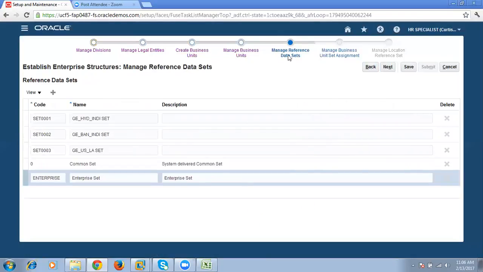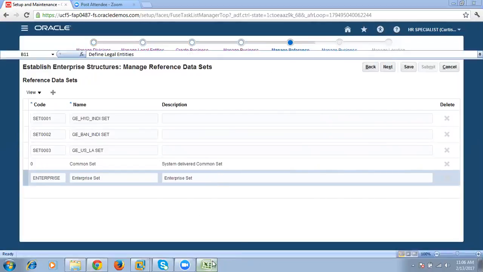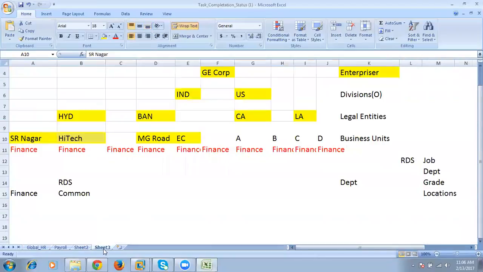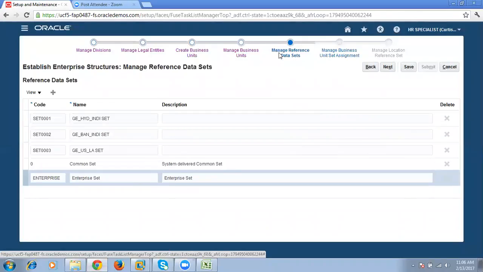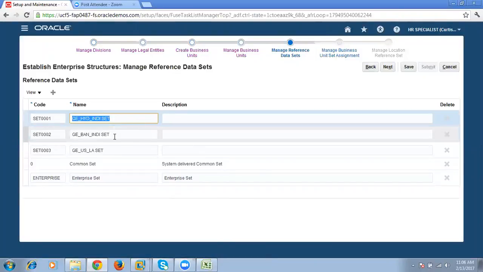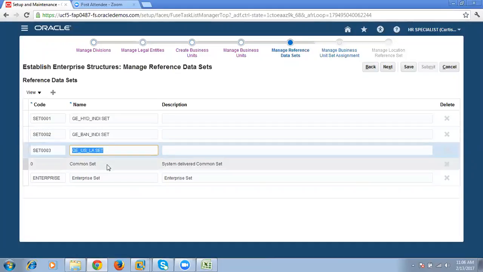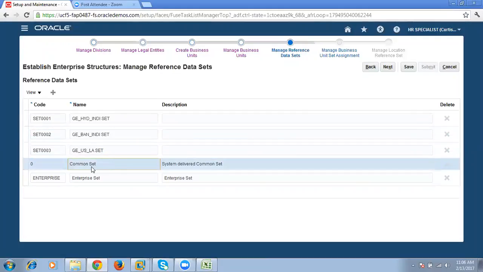Manage Reference Data Sets. Okay, so where are we in the enterprise structure? Enterprise, divisions, legal entities, business units are done. What is the next step? Reference data set. Now the system is going to ask us: by default, every legal entity will have one reference data set, and one more is the common reference data set.